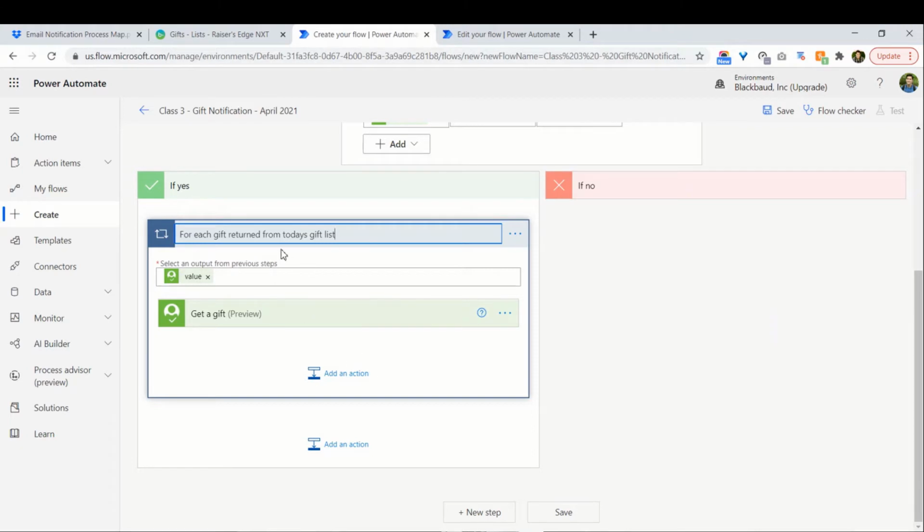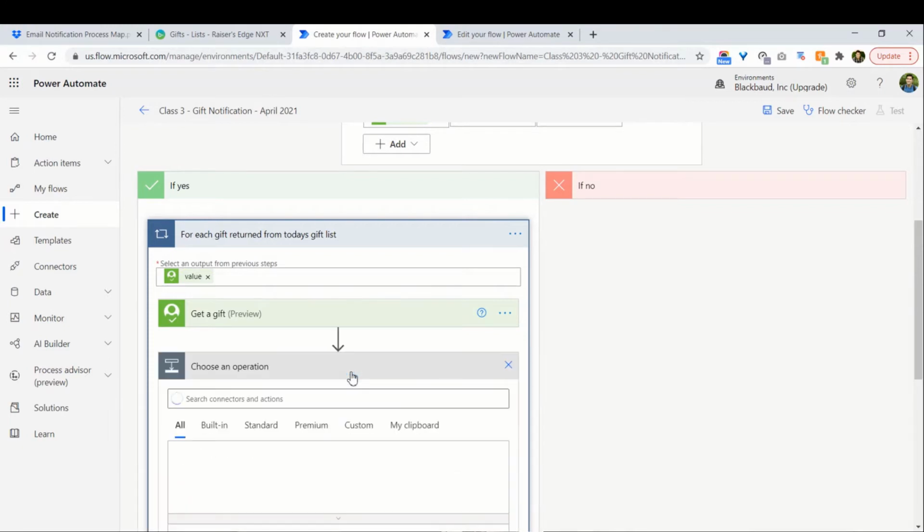So now I'm in a loop. I am looking at each individual gift. I'm getting the gift information. I also want to get constituent information. So within this loop, I'm going to add another action from the Blackbaud connector.